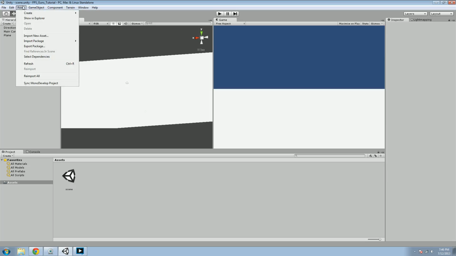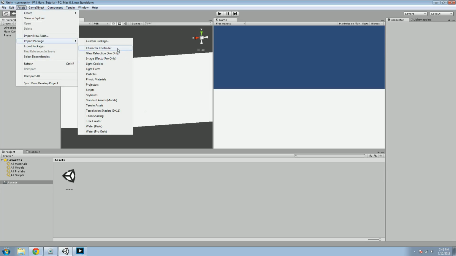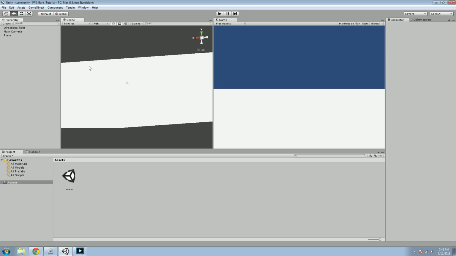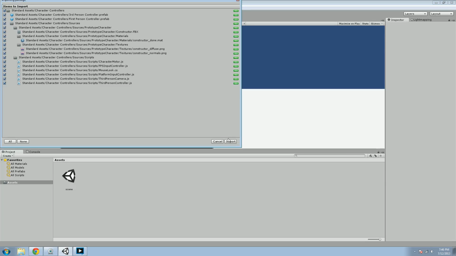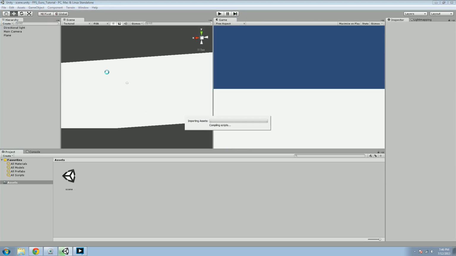First thing I'm going to do is go into assets, import package, and bring in the character controller package. You should have done this a few times by now. It shouldn't be particularly mysterious what's going on. We're just going to use this for all the first person controls so that we don't have to worry about doing the movement or anything like that.